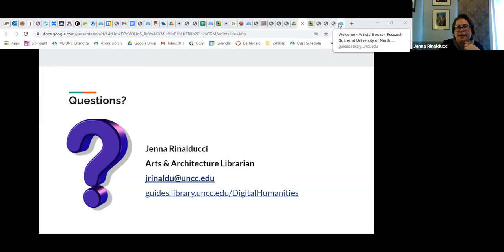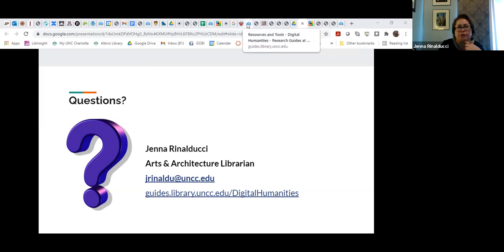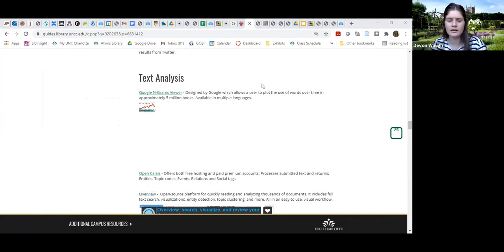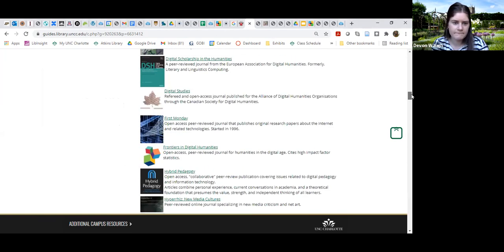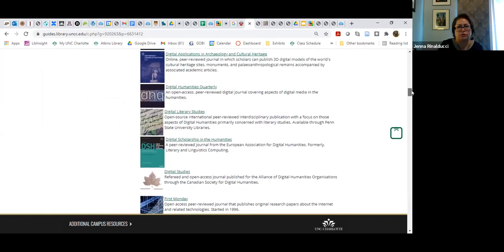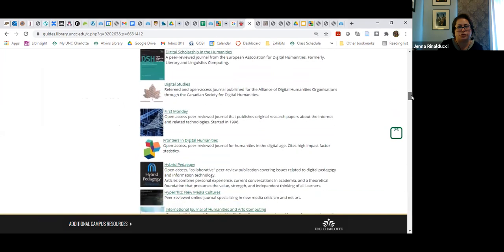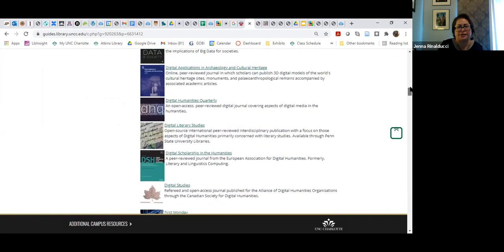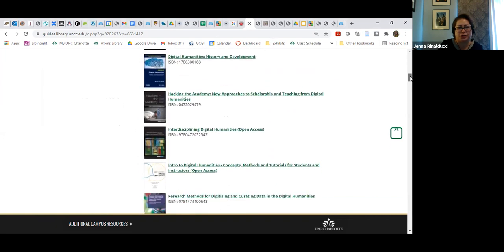And even going back in, let me see if I can open up, can you see my LibGuide? Yes. Let me scroll. Oh, I think those are the journals. Sorry for the scrolling, but let me go back up to the books.